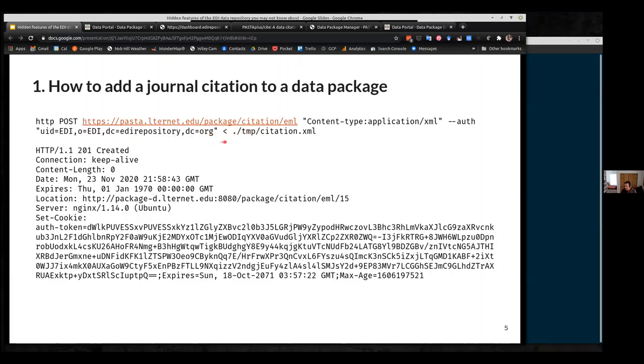All I'm doing here is redirecting the contents of this file called citation.xml into this post value. This is just creating the payload. When you send that to the repository, you'll get a 201 Created response, which is a good response. That's what you should see. That's a happy response. And I'll just point out below, this is the authentication token. I'll talk about this towards the end of the presentation, but just keep that one in mind.